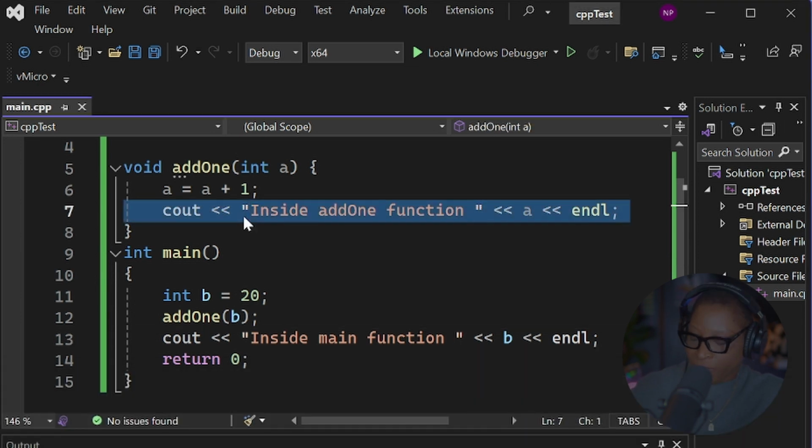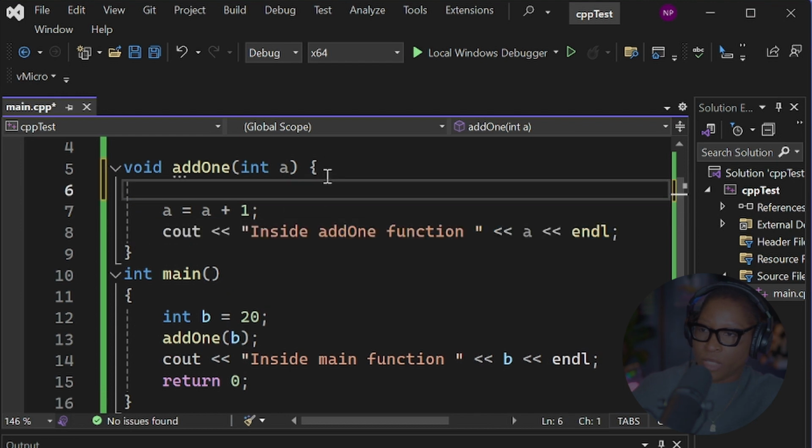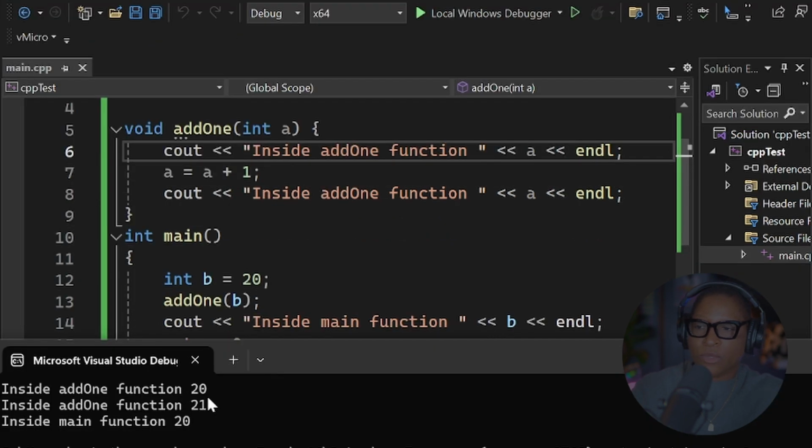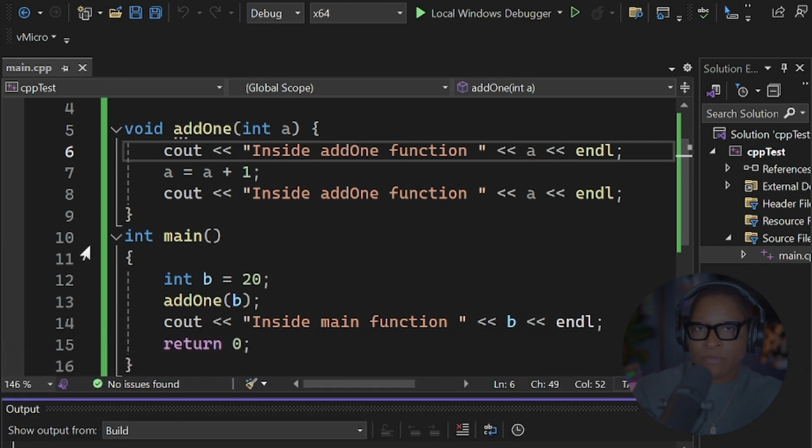Let's copy this line of code and paste it above. And let's build and run again and see what happens. Okay, so we got the original value, the manipulated value, and then we got back the next original value. Now, when you pass in by reference, the actual value itself is being passed, not a copy. So you have to be careful when you pass in by reference because you are going to change the data at that memory location for good.